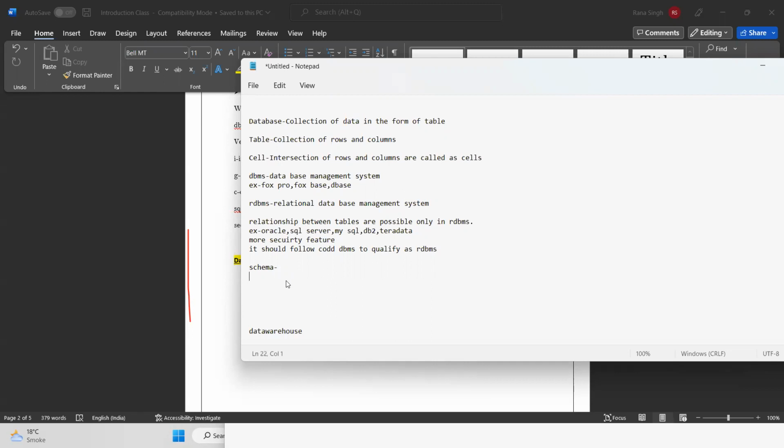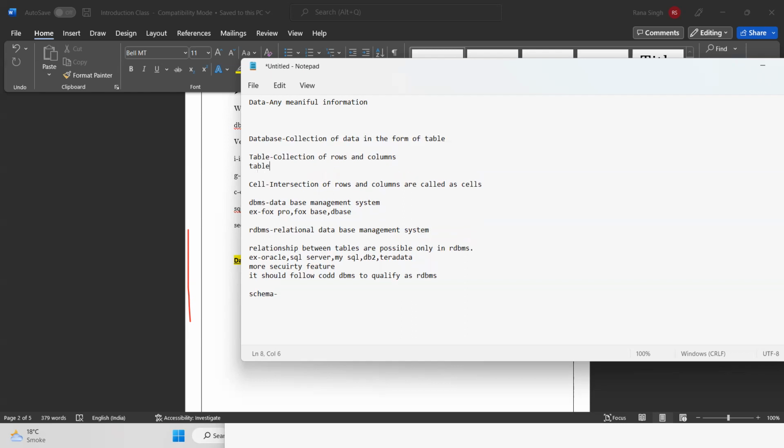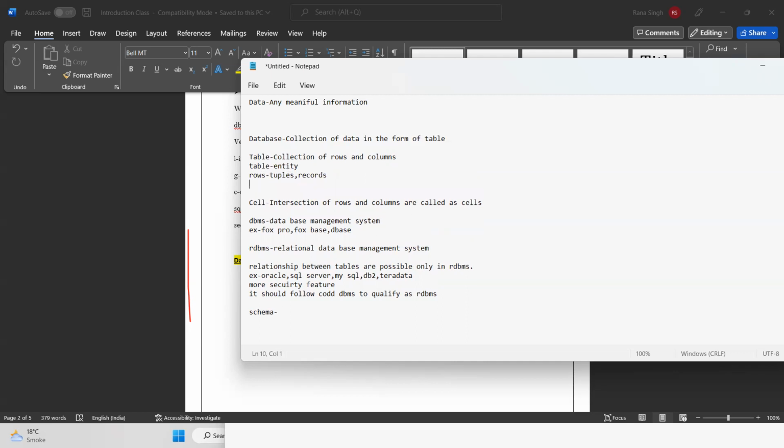Table is also a schema. Schema is also table. Table is called as entity. Rows are called as tuples, or we also call them records. And columns are called as fields, or attributes. Fields also.